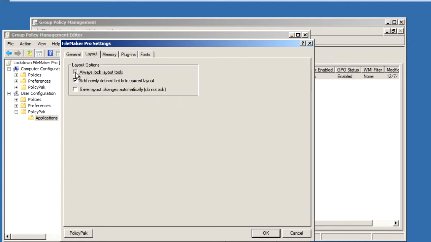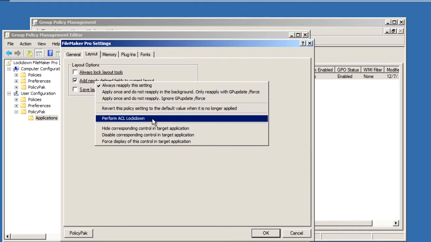Finally, I'll go to Layout and configure these settings so my users have a predictive experience. Now, I'll go over to these settings and select Perform ACL Lockdown, which will prevent the most savvy of users from modifying the setting, which I'll demonstrate shortly.